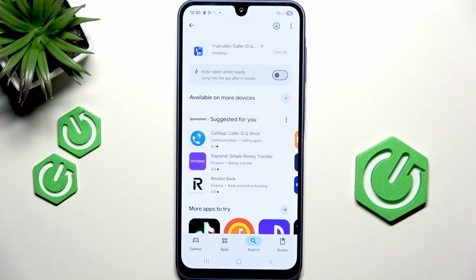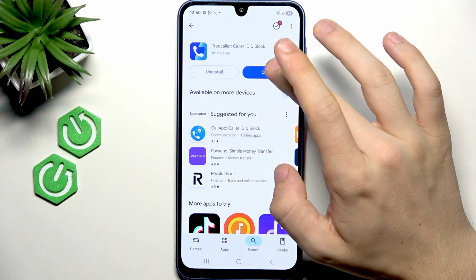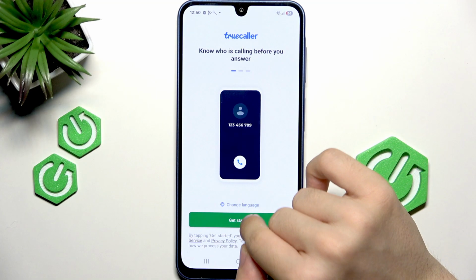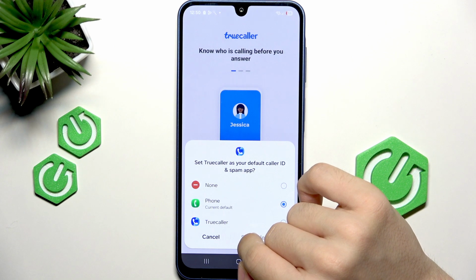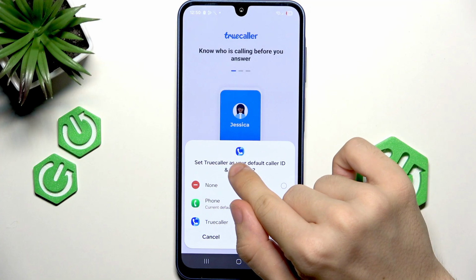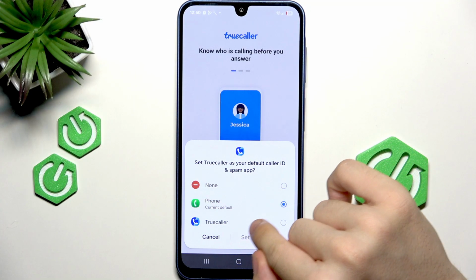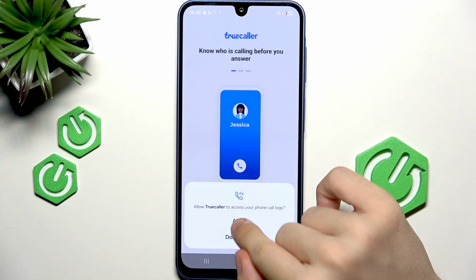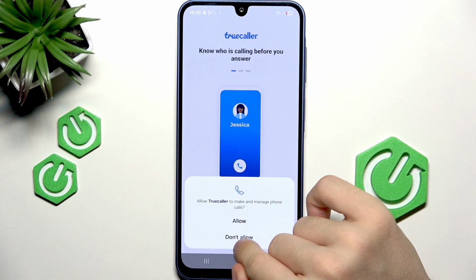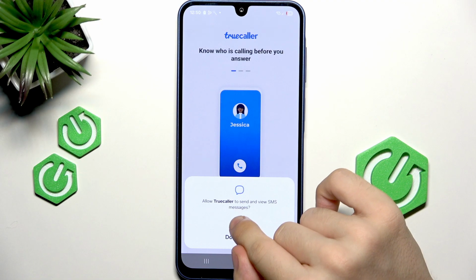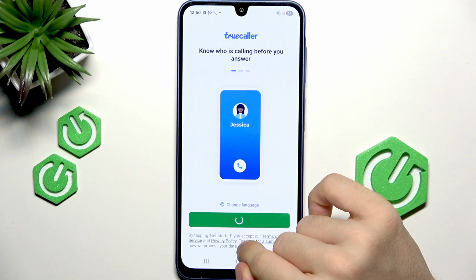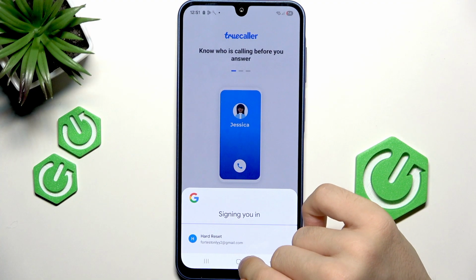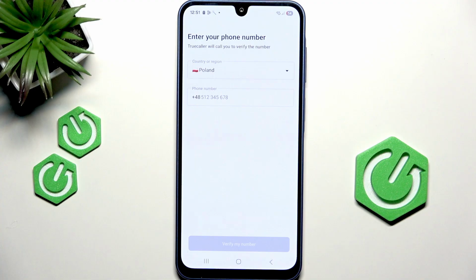Okay, let's wait until it installs. Now we can open it. And now let's click on get started. And yeah, set Truecaller as your default caller ID and spam app. Let's select Truecaller, set as default, continue, allow. Let's click on continue. And now we're gonna have it set up.